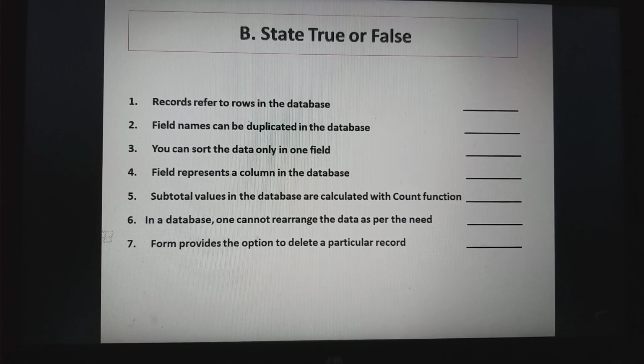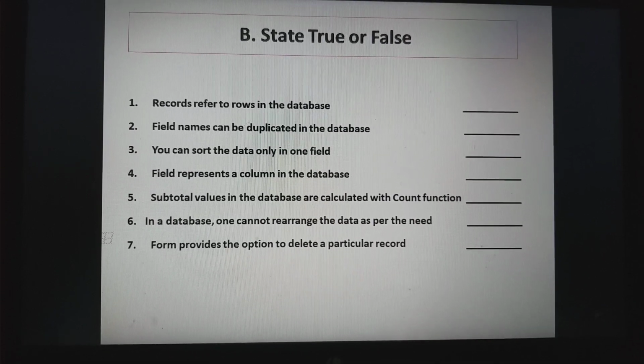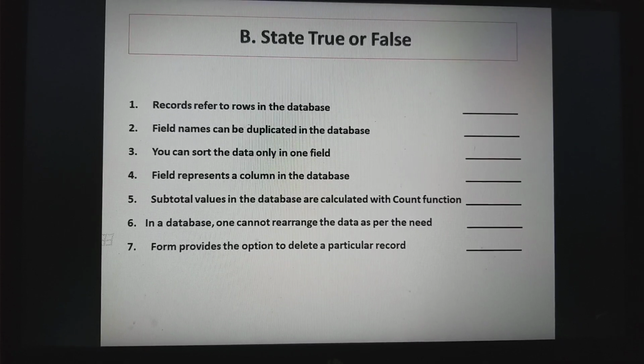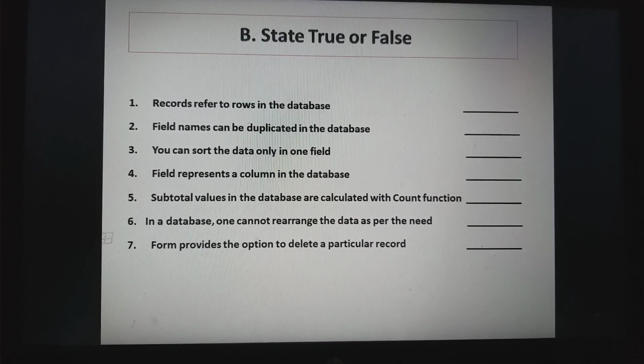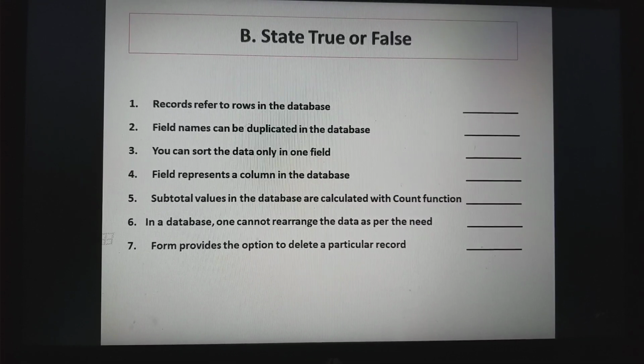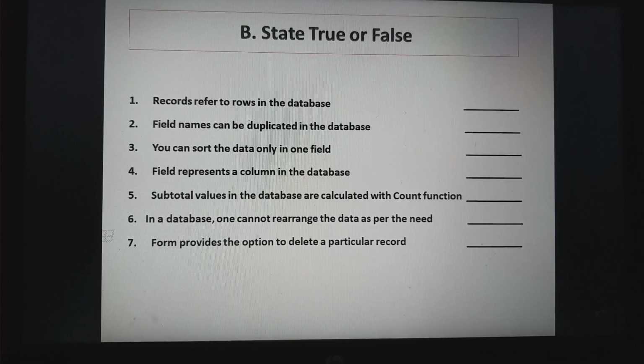Okay. Now see number 5. Subtotal values in the database are calculated with count function. It will be false, because it is calculated with sum function to find out the total sum. Now see number 6. In a database, one cannot rearrange the data as per the need. It will be false, because we can rearrange according to our need.